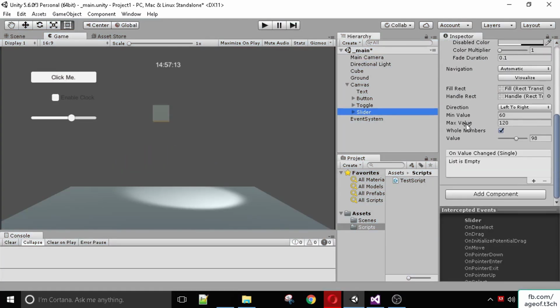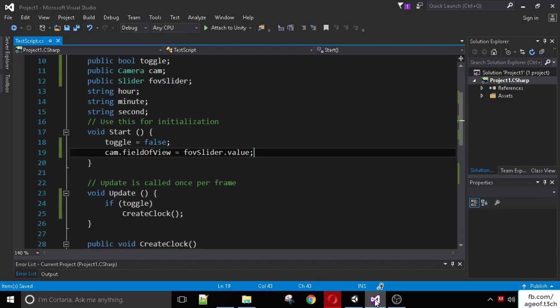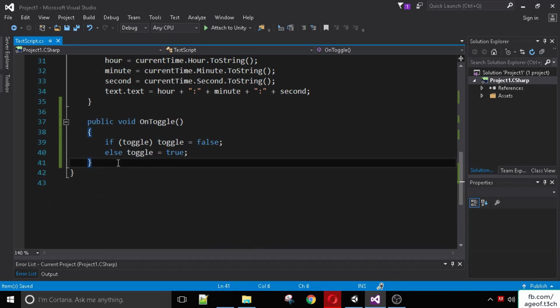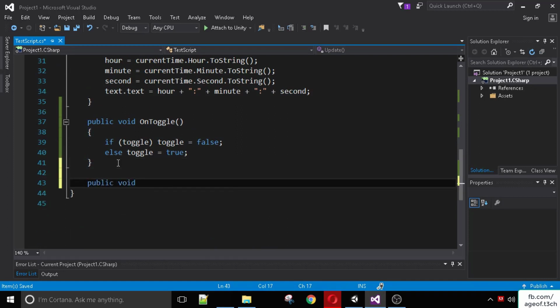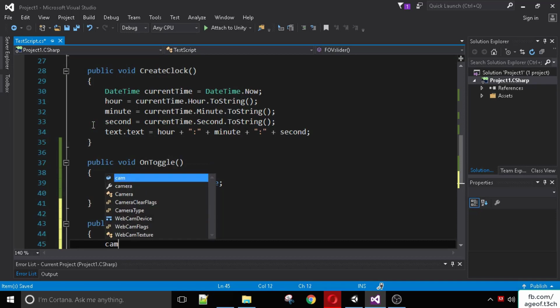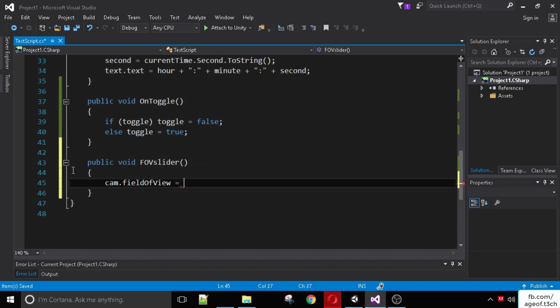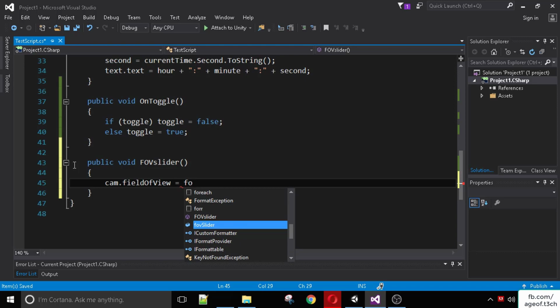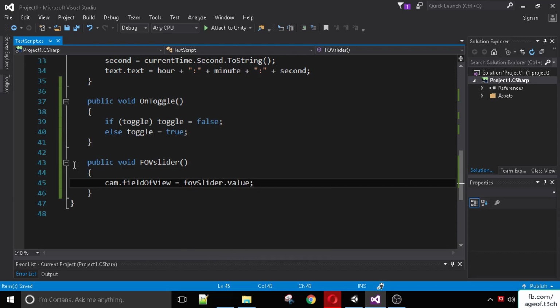Let's go back to our slider. Here we have OnValueChanged (Single). So we can also call a method whenever we change this value. What we can do is go to Visual Studio, and I can just say public void, call it FOV slider. Whenever this value is changed, I'll get the camera.fieldOfView and set it to be equal to our FOV slider.value. Okay, save this.